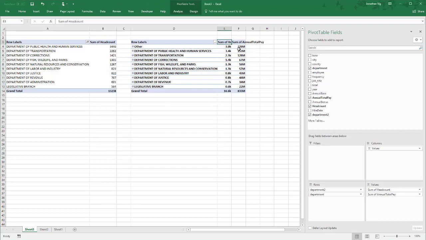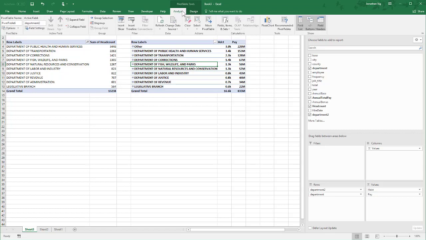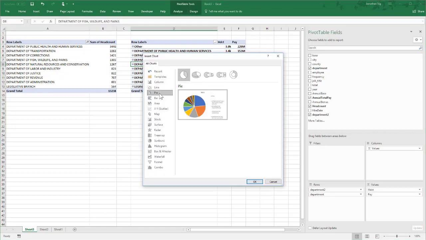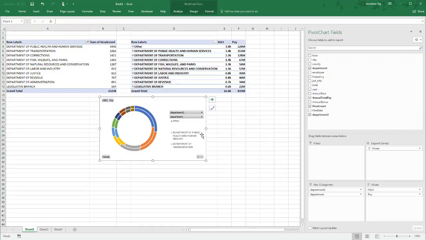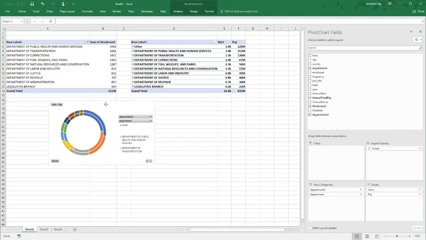Let's now update some of these labels so they're a little easier to read. Let's change that to headcount. And let's change that to pay. Let's go ahead and visualize this data using a pivot chart. And for this, I'm going to use a special type of pie chart called a doughnut. And I'm going to click OK.